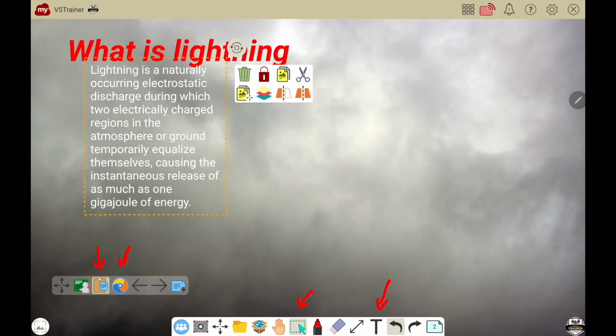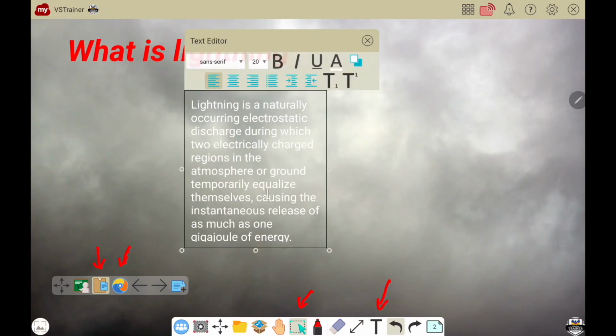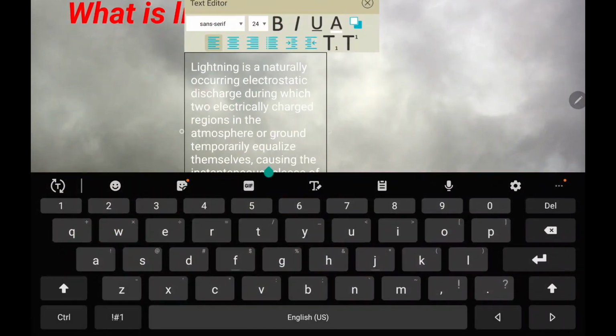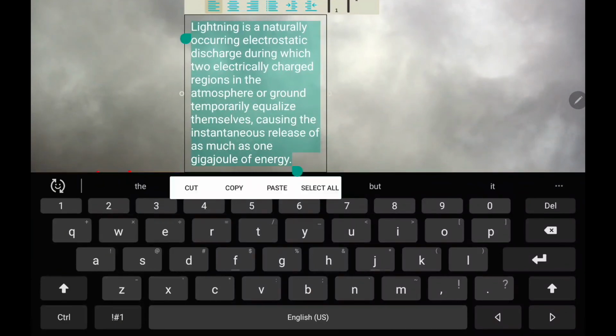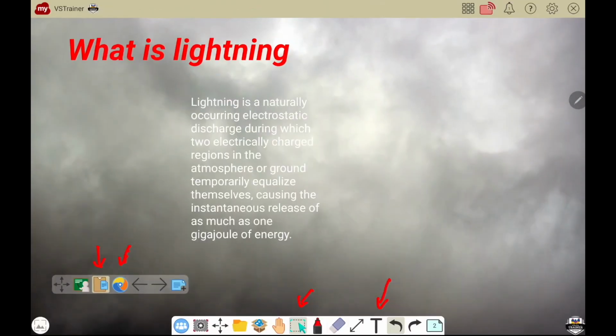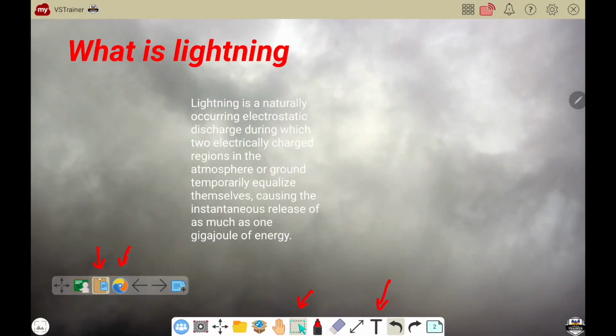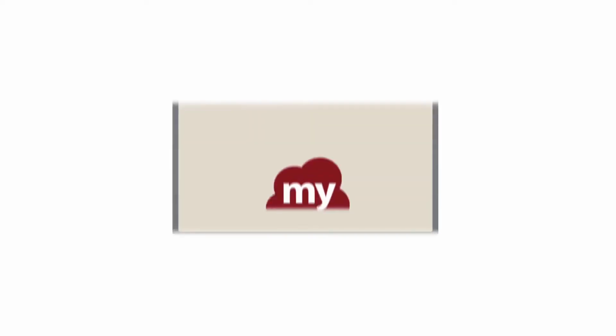Again, using the select tool, we can double tap the text to open up the text editor. Long press to select our text. Format anything that we want to, such as the size, the color, and then save our changes.